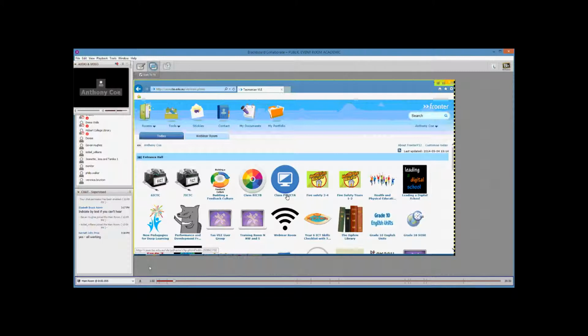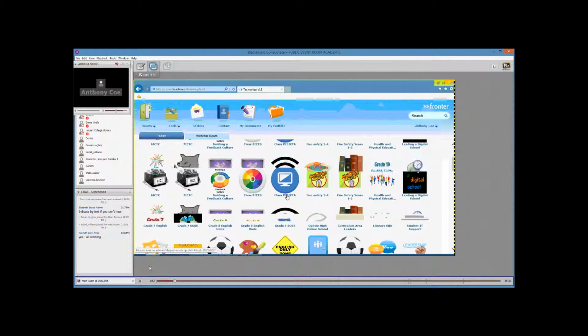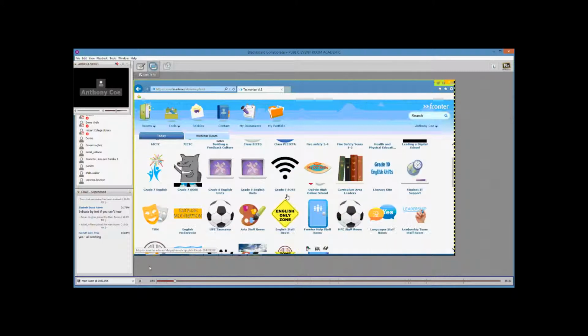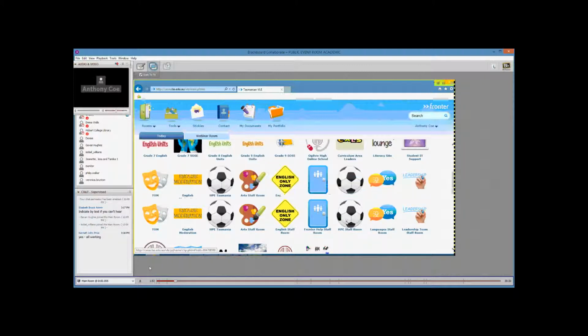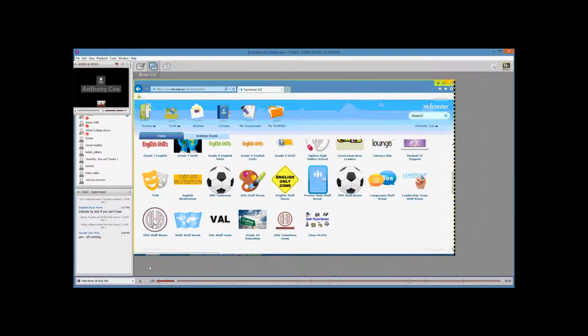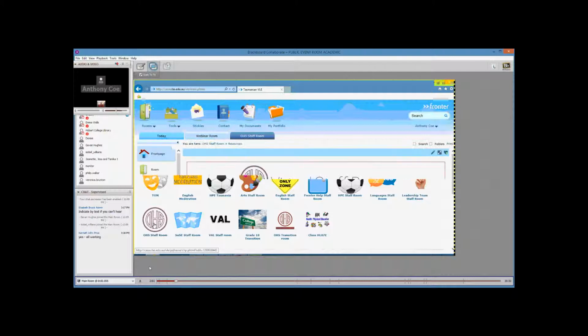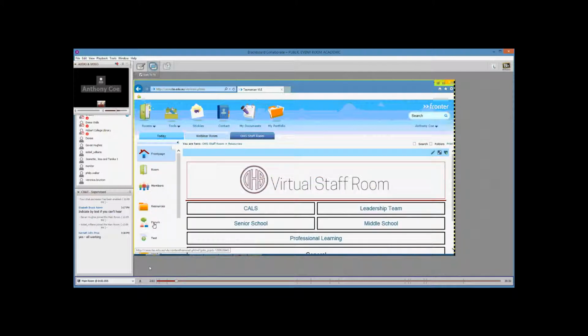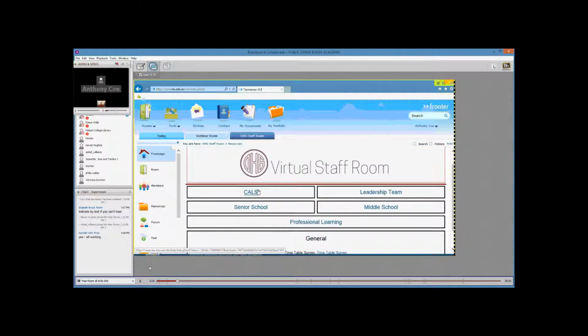Never mind my entrance hall. I've got icons from all over the state in here, which is quite interesting to navigate. Where to start? I guess we'll start at the beginning with our staff room. So we have an Ogilvy High School virtual staff room, and it's still under development at the moment. So within here we've got our curriculum area leaders. We'll eventually get our leadership team with our minutes and information in there, our middle school and senior school.